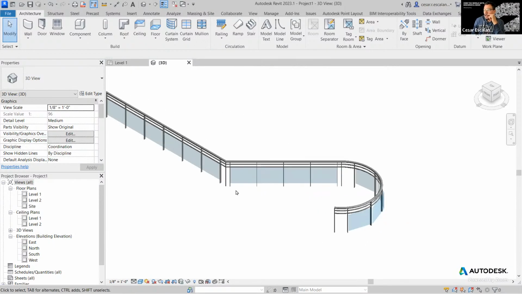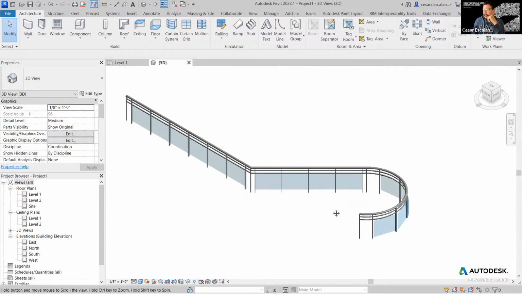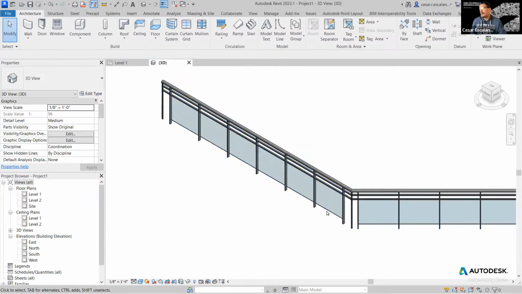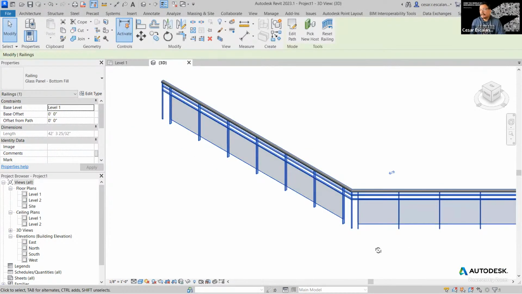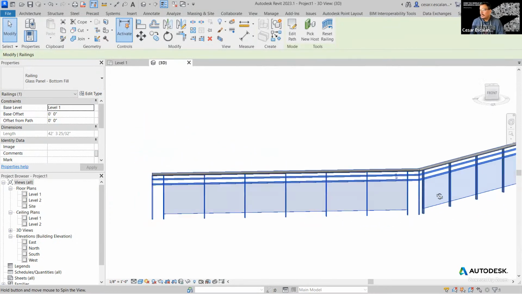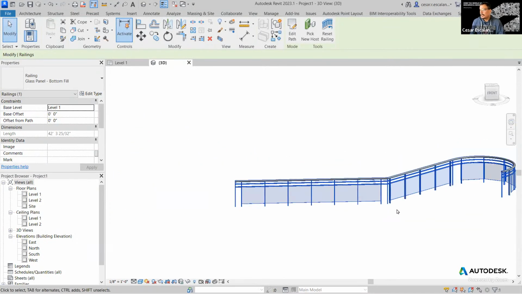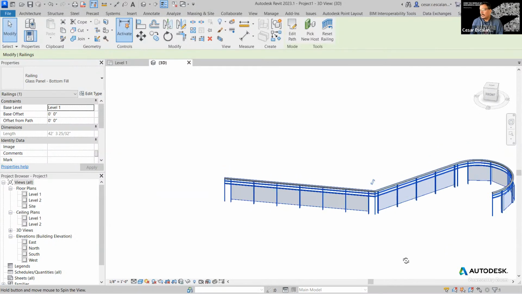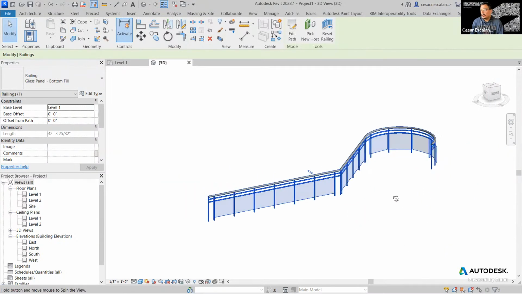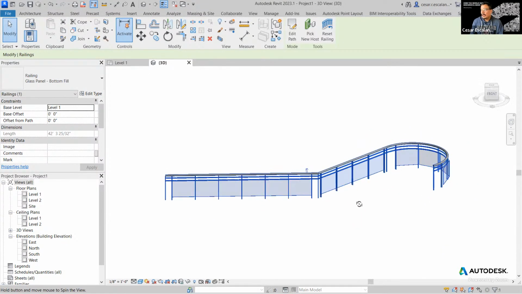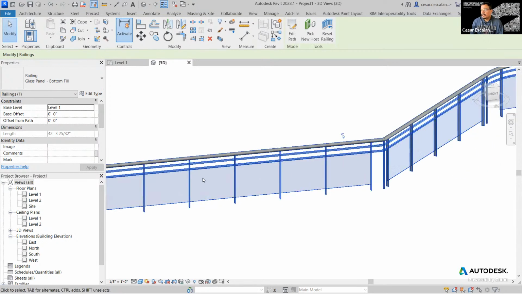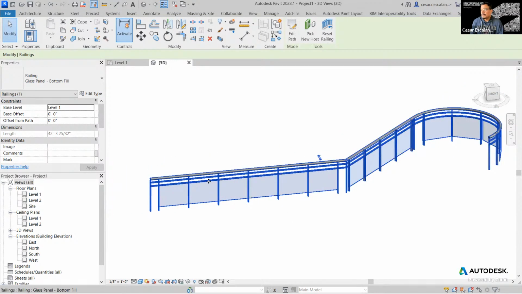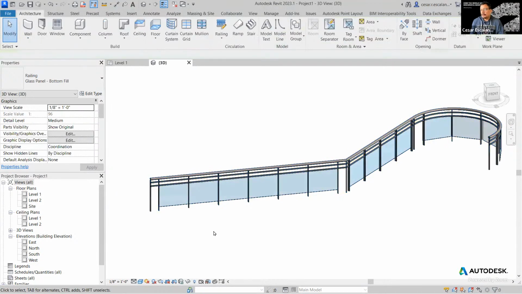And this is an example of a custom glass panel that is following the rules defined by the railing editor. Okay, there are a few things that I don't like about this railing.